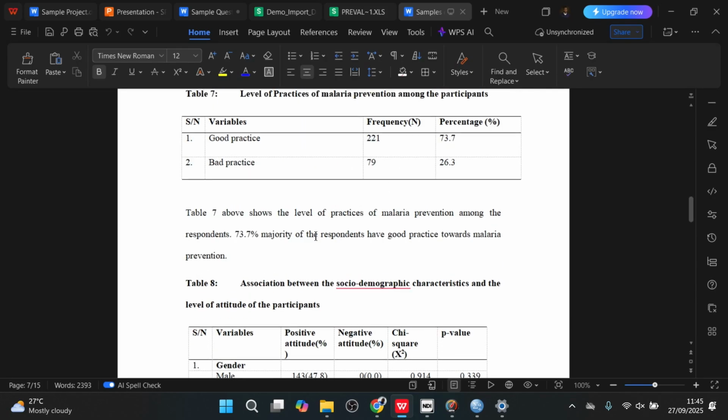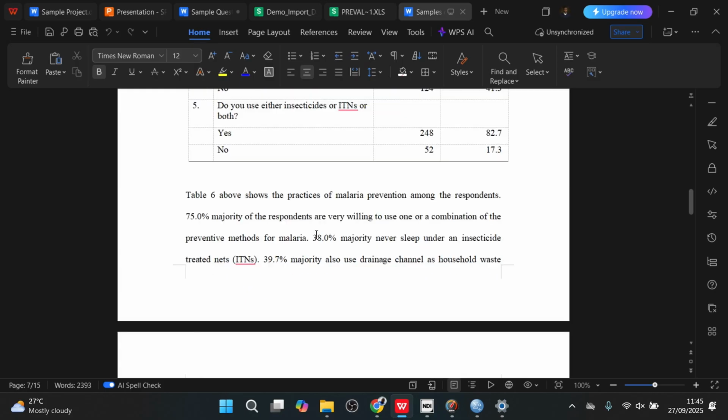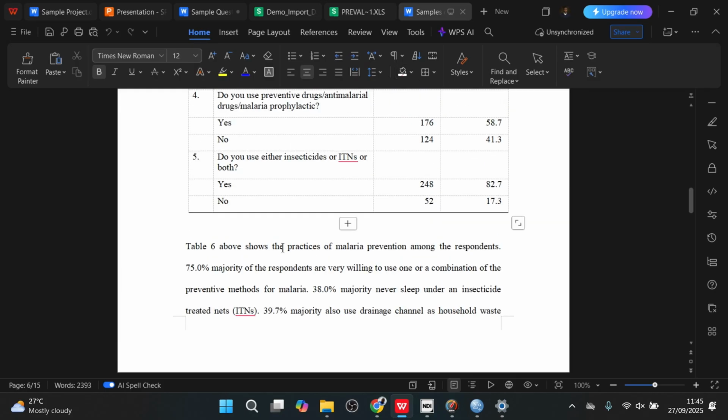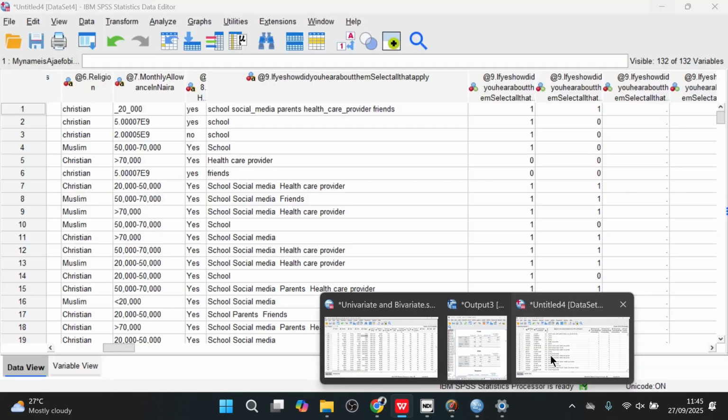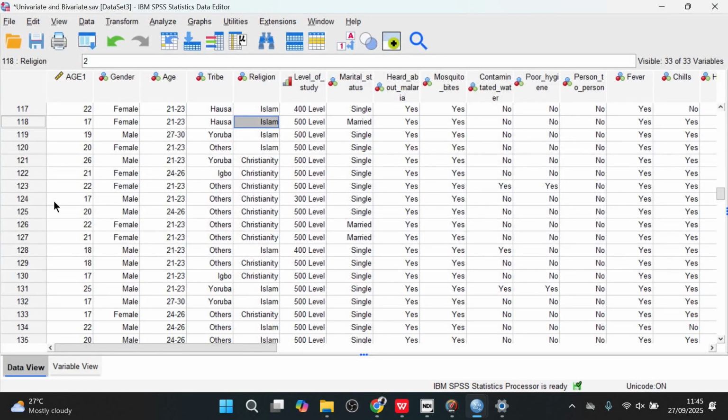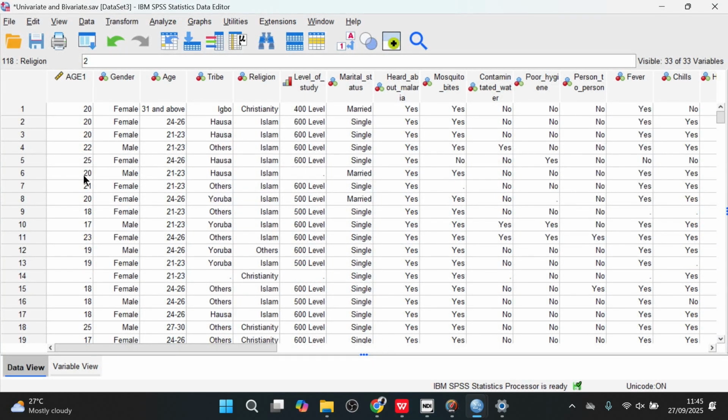Lastly, before I round up, I said I was going to teach you how you can categorize age. When you look at this age, it is not in categories, unlike this one, which is already categorized. This numerical data is not. So every numerical data you have to categorize. Why? Because if you analyze this as it is, the table that is going to come out will be long. You see 20, 30, it will be long.